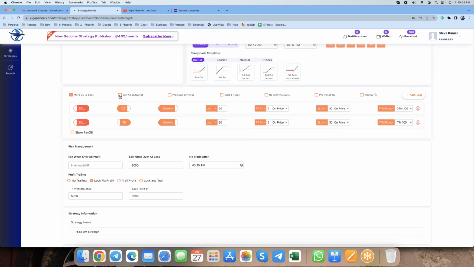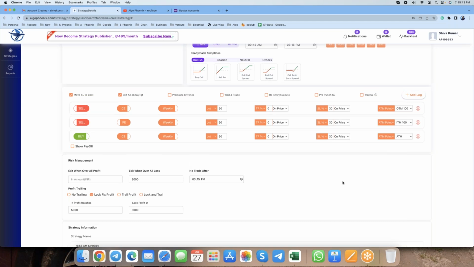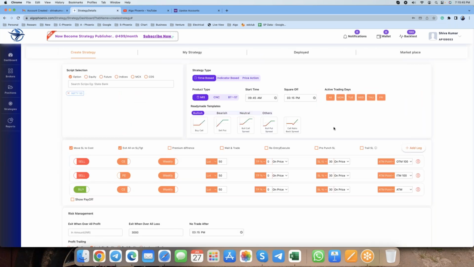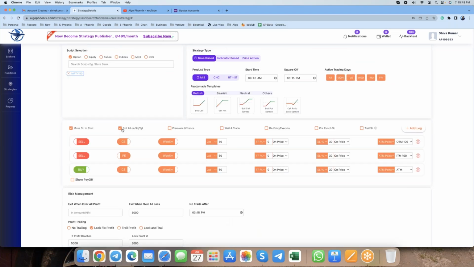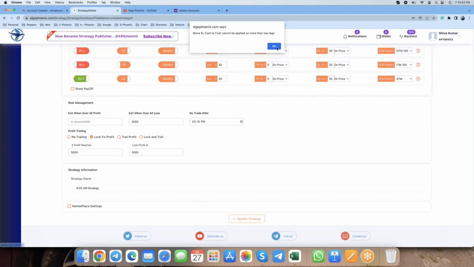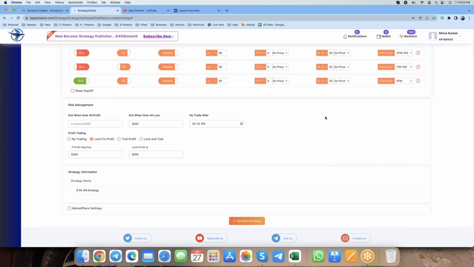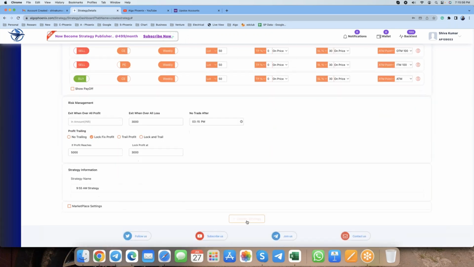Exit if SL target hit all the legs. I can add the legs, whatever I want. I can do all combinations as part of this strategy. Then I can update the strategy. Okay, update strategy and move the cost. Can I play more than 2 lakh? Okay, fine, right? So I can update the strategy.